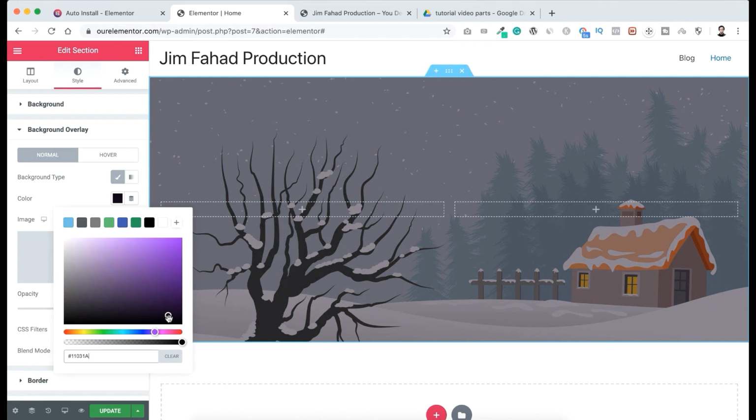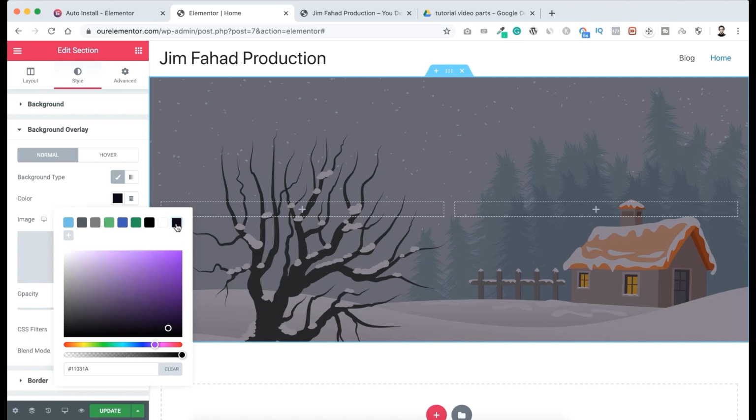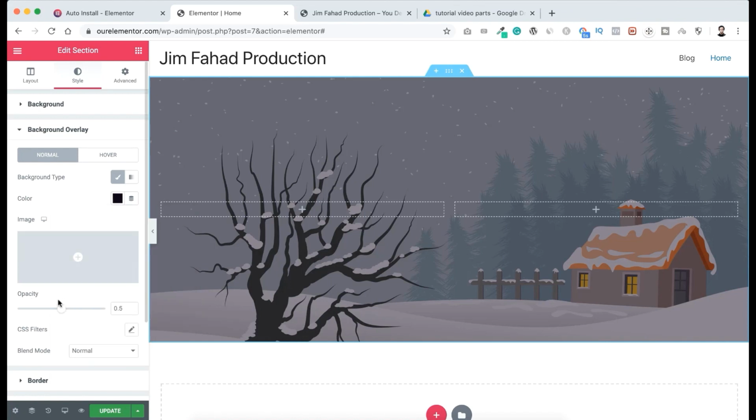Also, if you want to use this color later, you can save it for future use. So your cursor is now at this point. Now just click on this plus icon. So this color is added to your color snippet here, so you can use it later. Each time you don't have to input the color hex code here. Cool? Alright.